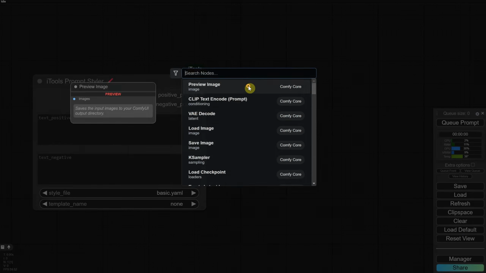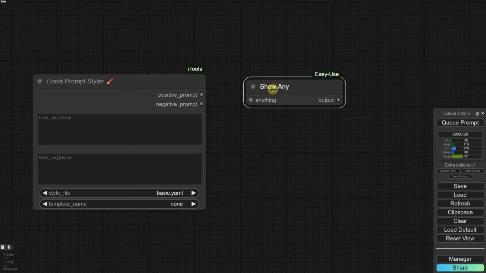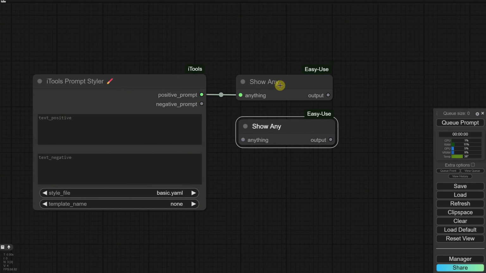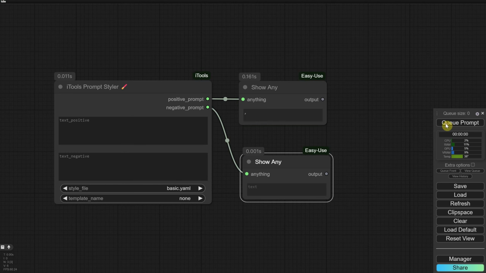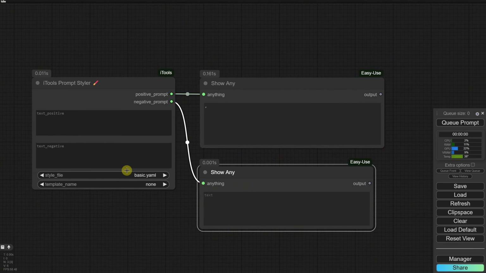Let's add some show any nodes. These are part of ComfyUI easy use custom nodes, and you should have them by now if you followed the other episodes. I will connect the positive and negative outputs to the show any node. Now, if I run the workflow, you can see that there is nothing there because we didn't select any template.